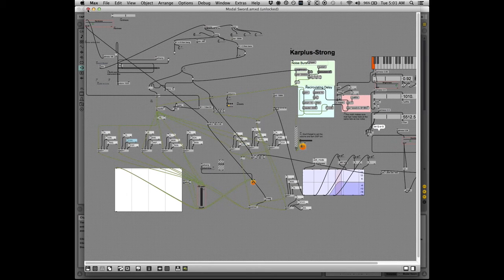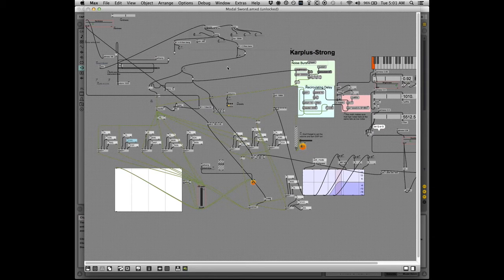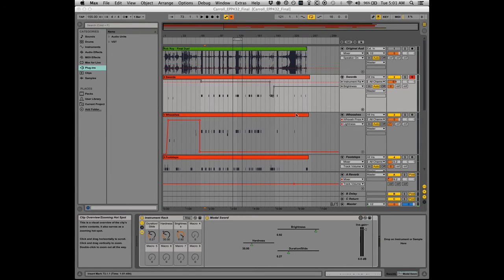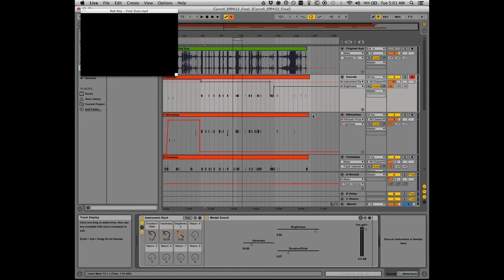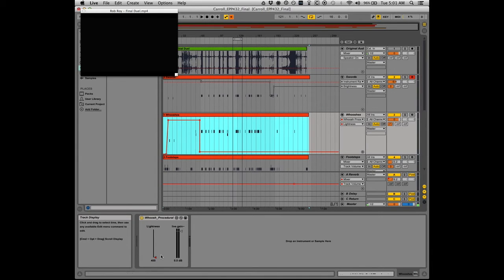Let's move on to my next patches. All right, let's move on to my whooshes. My little whoosh patch. And there's only one slider for this one.